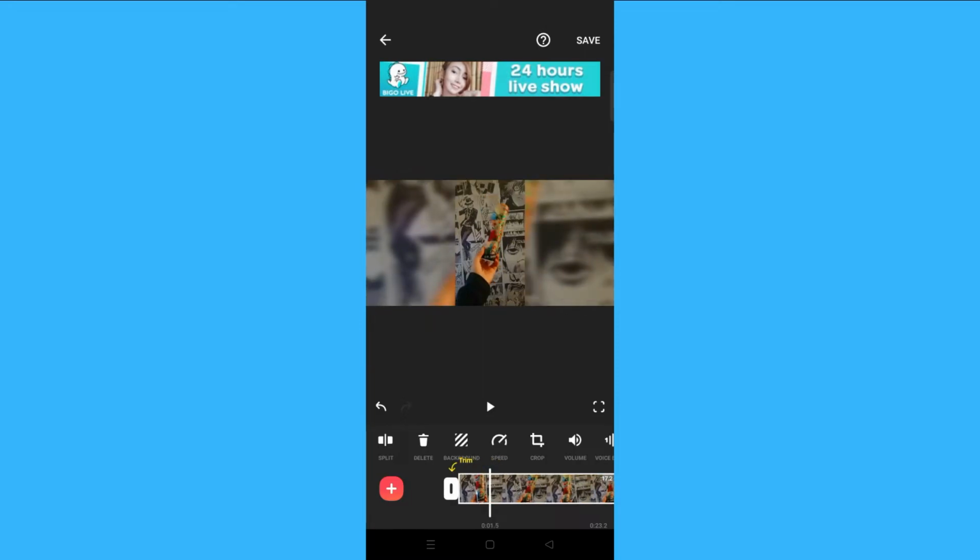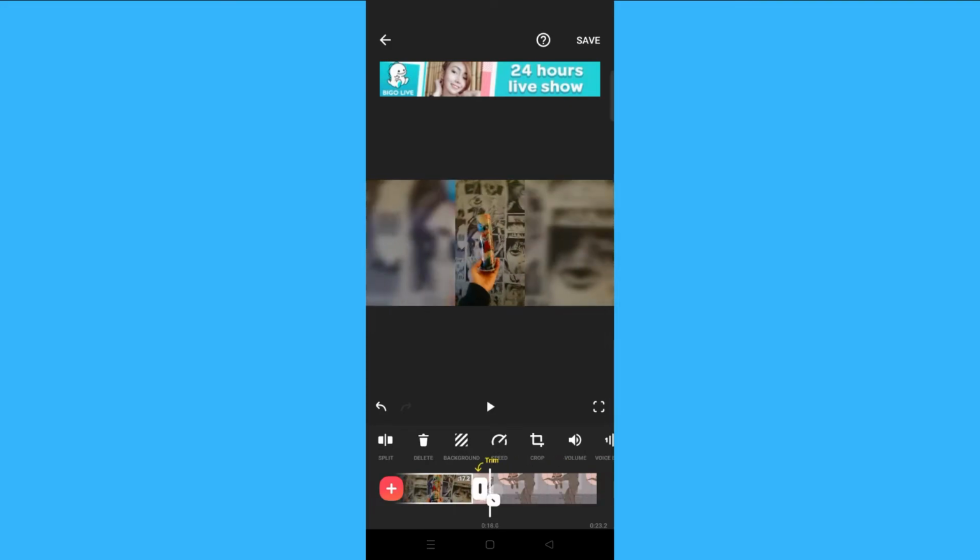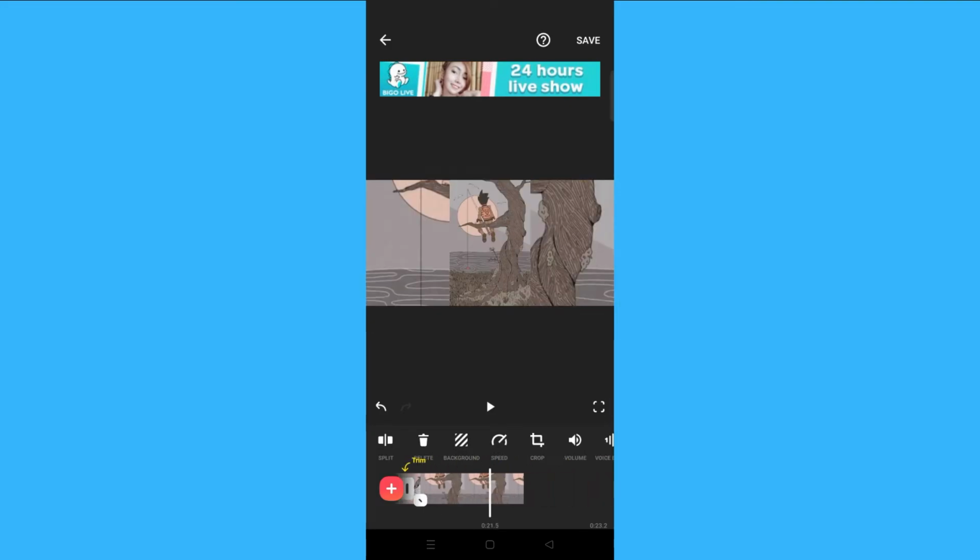So eventually, if you add this type of video, which is not the same with the frame of the video that you want to export, it will actually blur automatically. But there are a lot of options to blur, for example like this.